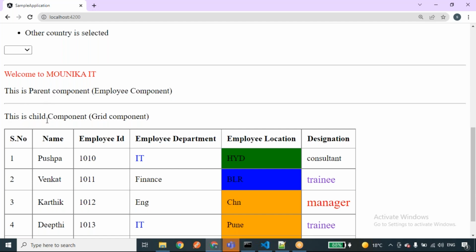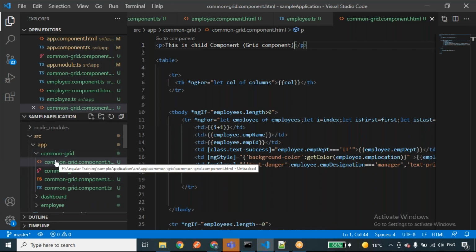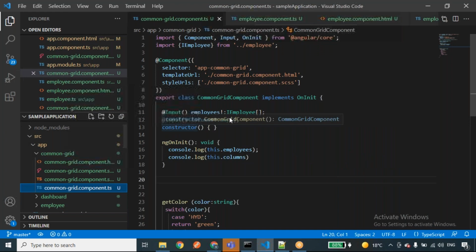Now my requirement is that I want to pass some data from the child component to the parent component. How to pass that? If you want to pass it, we need to use the Output decorator. The syntax will be like this. Now we are in the child component, and we need to pass the data from the child component, so we need to define the decorator inside the child component. The decorator name is Output.